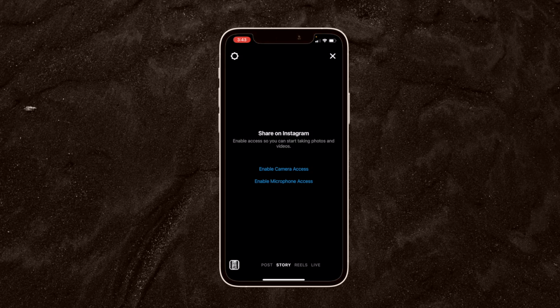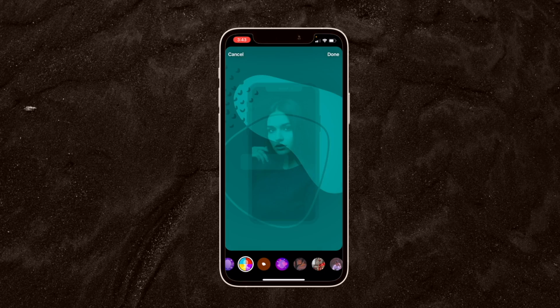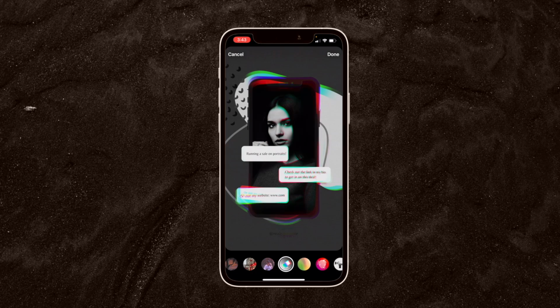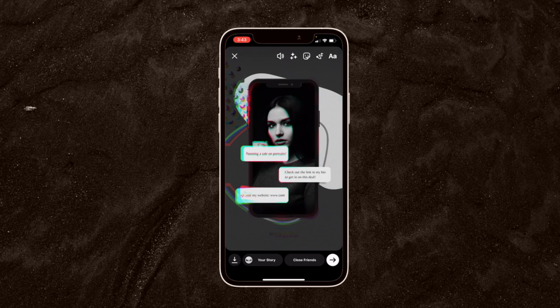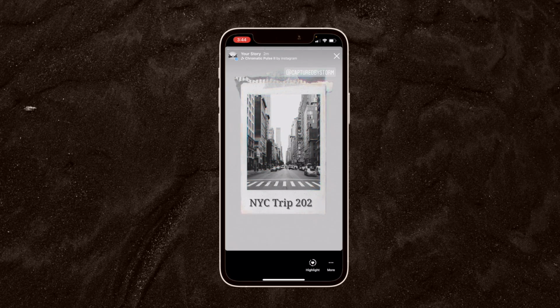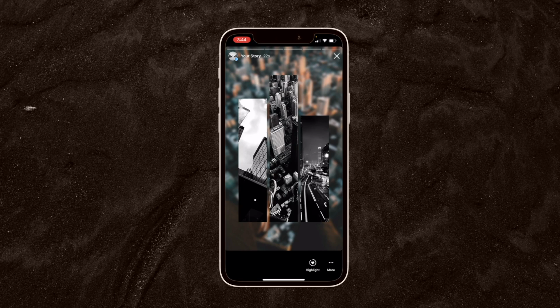So let's do story. Let's add this one here. I'm going to do the same thing with effects just because it really will add that interest. So here's what it looks like with no effects, but this really goes along with the theme. So let's hit done, your story at the bottom left. And finally, this is what we have. And you can always add music if you want, either through Instagram or using the app.